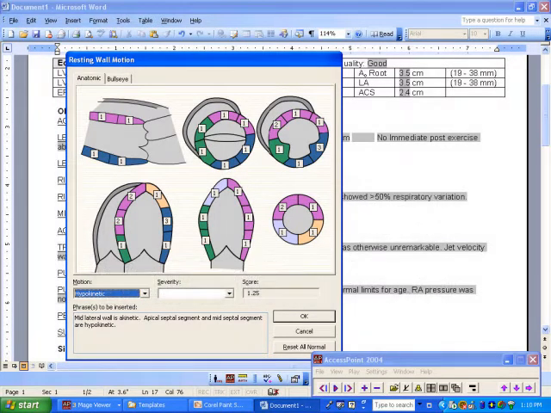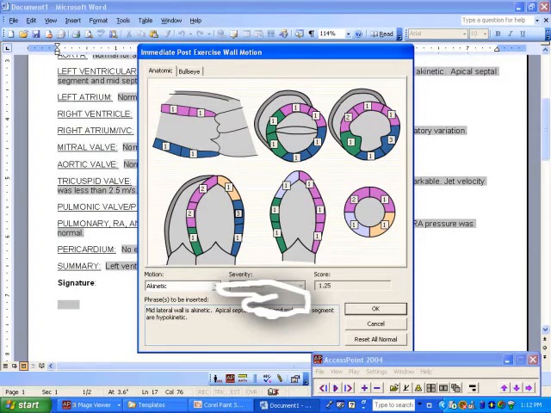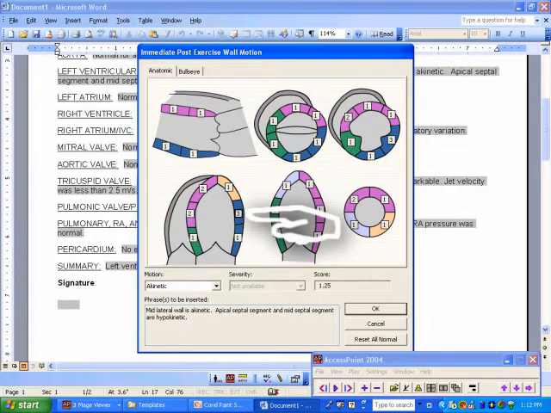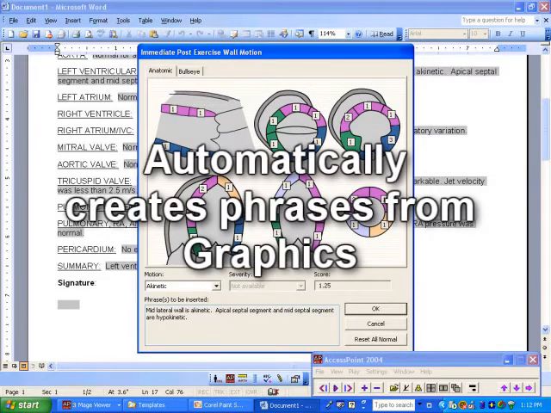If I click into the resting wall motion portion, it will bring up a graphic, and here I can label the various segments as to hypokinetic, akinetic, so on and so forth. In this instance, it's set up to do hypokinetic, so I can click on a segment. It will change that segment to a 2 or a hypokinetic segment. If I want to call a segment akinetic, I can choose akinetic. Click on it, that gives it a value of 3. And you can see it's automatically adjusting the wall score as we go here.